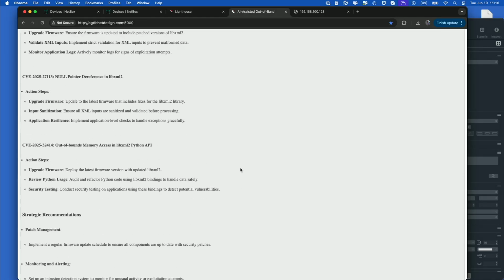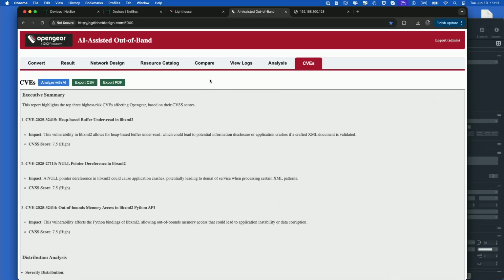Now, this is one of the interesting things with AI: you don't always get consistent and predictable results. In this case, it didn't propose any command line commands that we could actually use to address some of these. Sometimes it does, sometimes it doesn't. So that may be an area for us to focus on to improve the prompt and maybe train the LLM to get more meaningful results back from it. So that's the CVE portion of the demo.